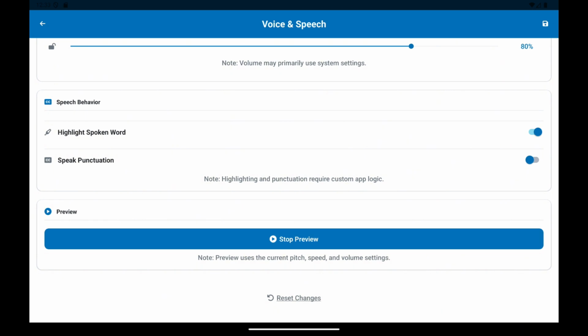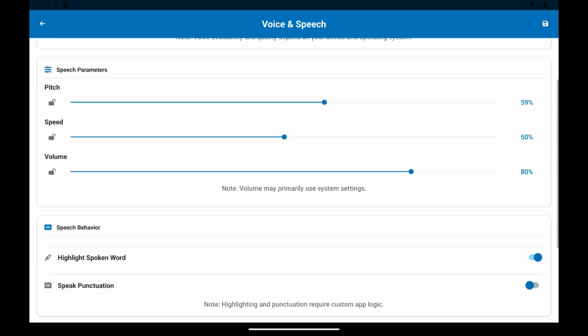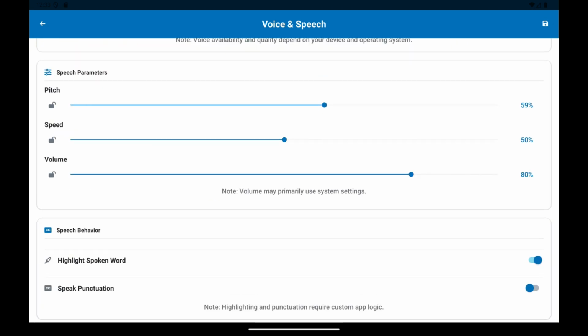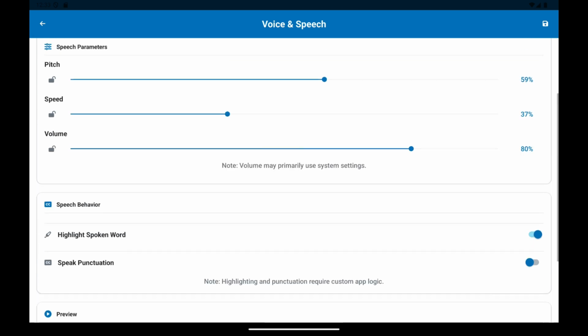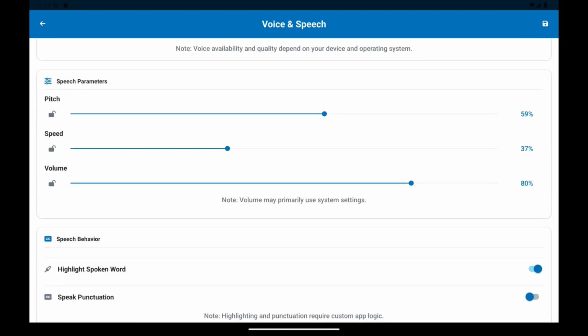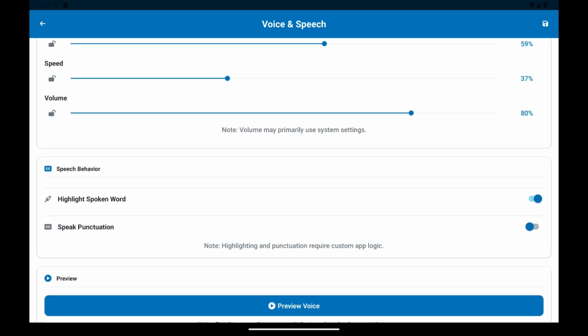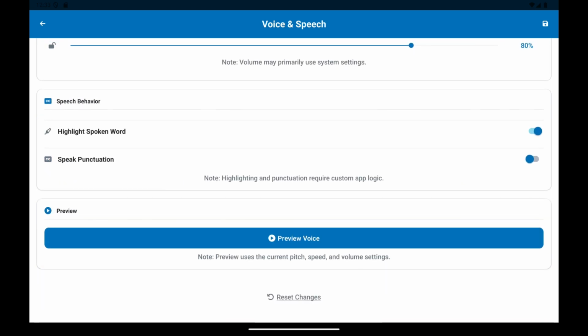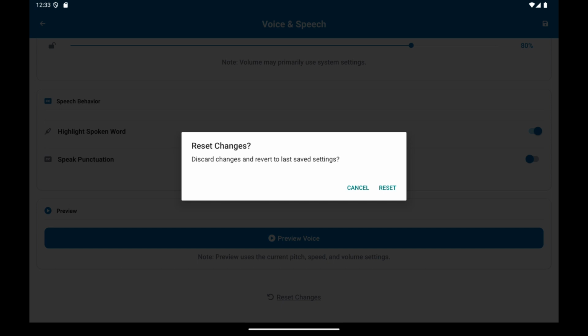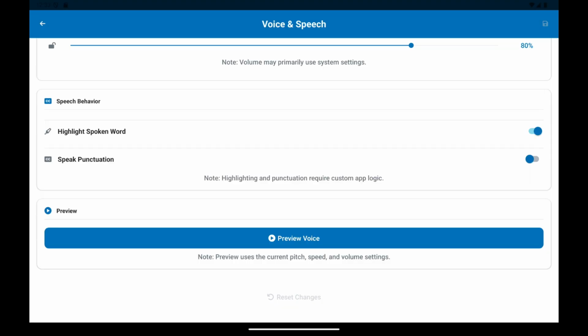Hello, this is a preview of the selected voice settings. The speed of the voice can also be modified. Hello, this is a preview of the selected voice settings, allowing it to speak faster or slower based on the user's comfort. Additionally, there's a feature that highlights each word as it is spoken. This setting enhances the communication experience, making it more personalized and accessible for every user.